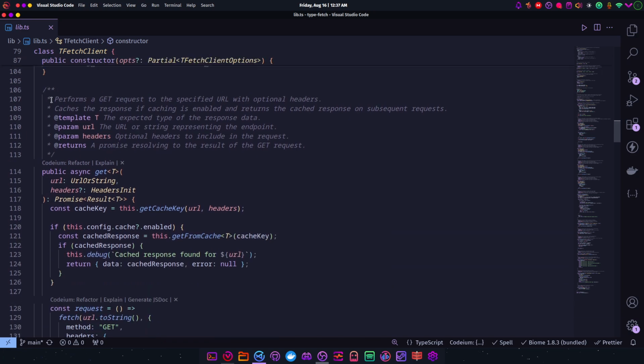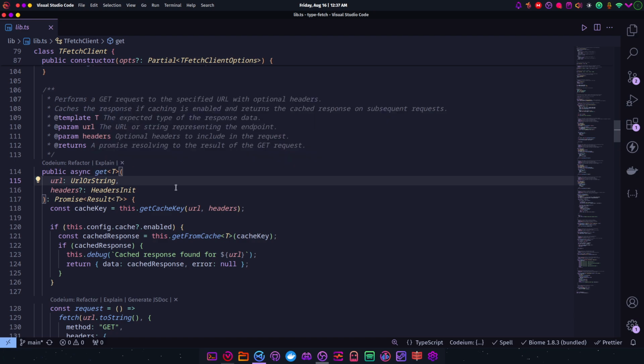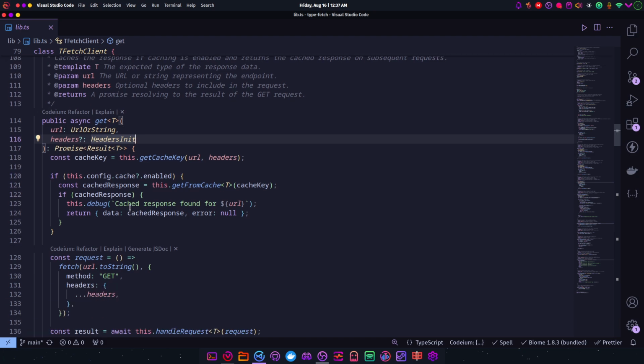But yeah, here's the get method. It performs a get request. You can pass in optional headers as well. For a get request and delete request, you usually don't need headers, right? Because if you're deleting something, you're mostly just using a URL, not really passing in a body or anything. So this is optional.